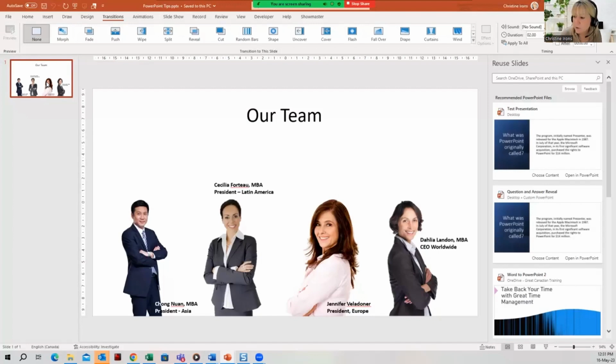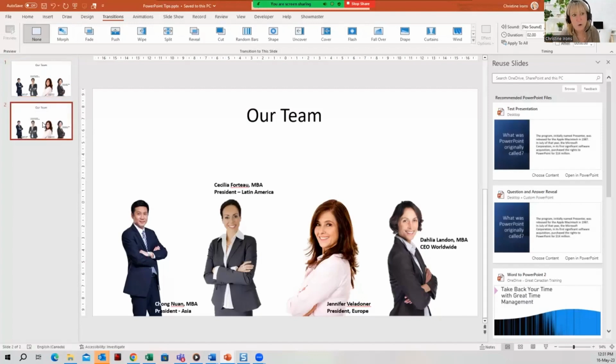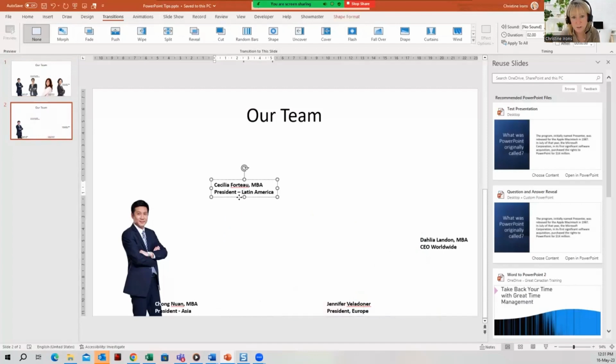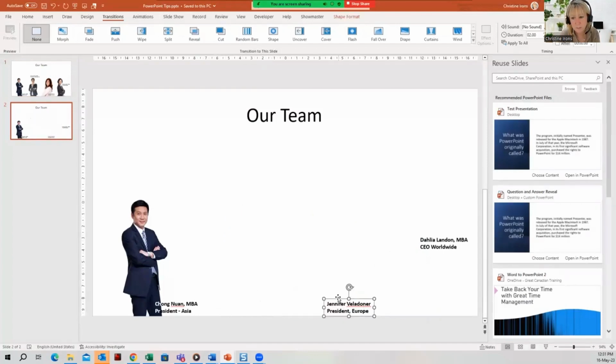I don't know if you guys know the shortcut to duplicate, but I click on the little slide here on the left and I'll press Control D to duplicate it. And I'll go to the next slide and edit it the way I want it to show. So I'm only going to talk about this guy. I'm going to delete all the rest of these people. I don't need her. I don't need their text boxes. I'll delete them.